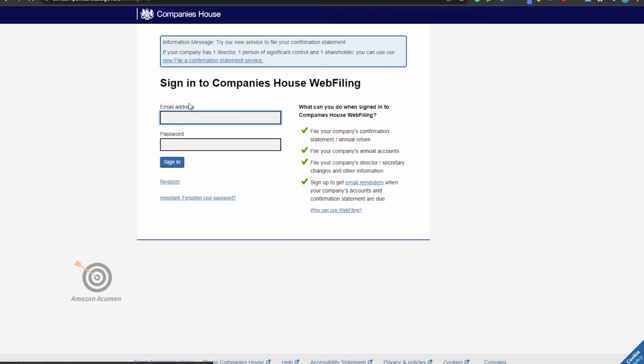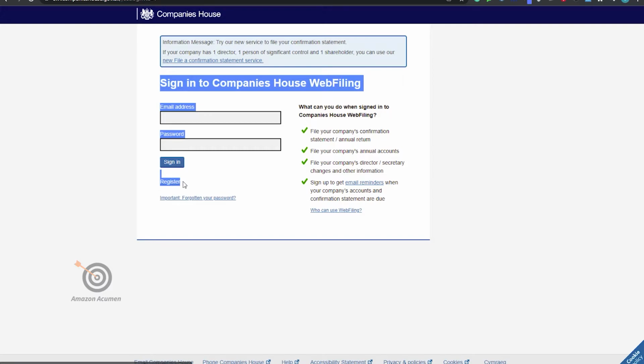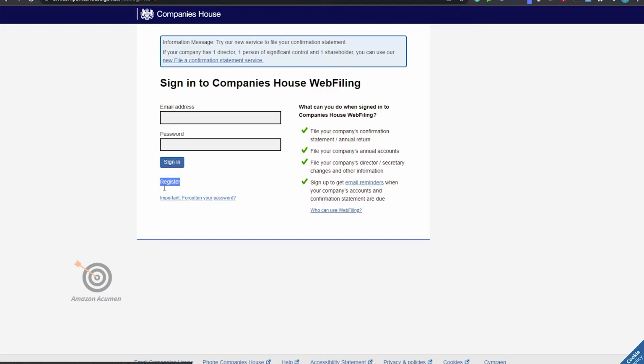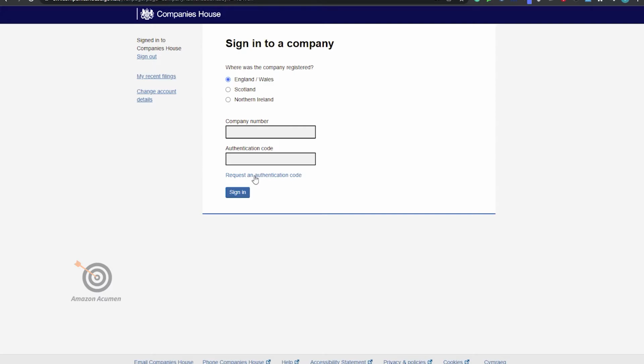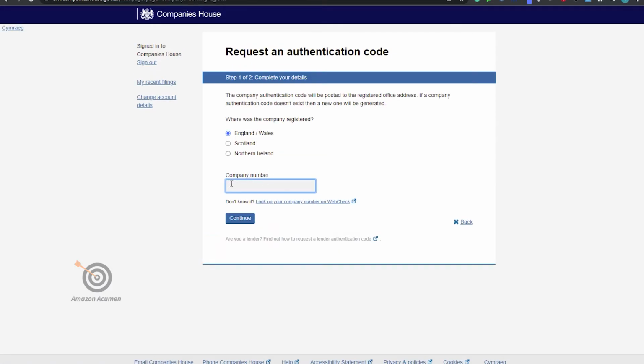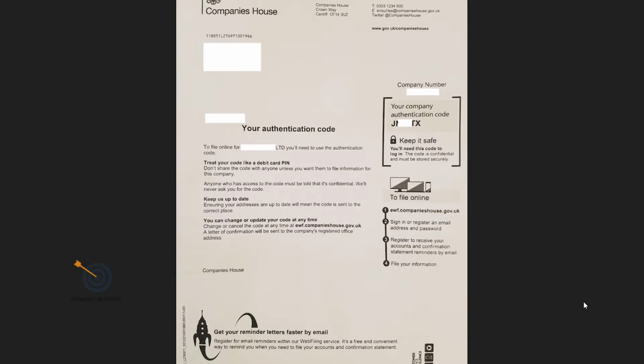After clicking, you will be directed to the Companies House website where you can apply for the authentication code. If you haven't created your account on the Companies House website, you will first need to register yourself by providing relevant information. After registration, you will click on this link and then enter your company number to continue and receive the authentication code via post at your company's address. After a few days, Companies House will deliver you a document containing the authentication code.